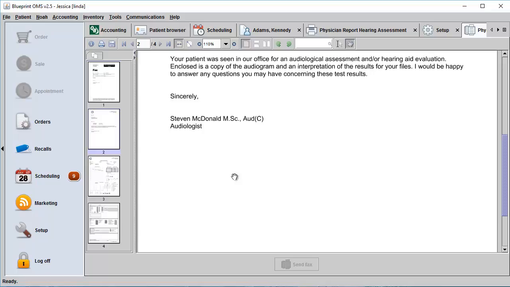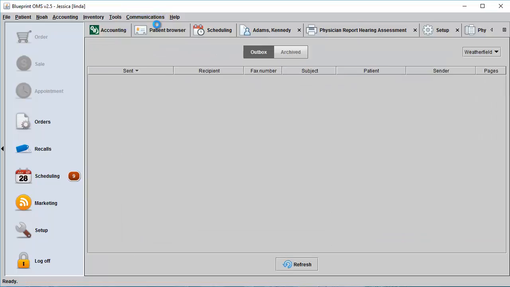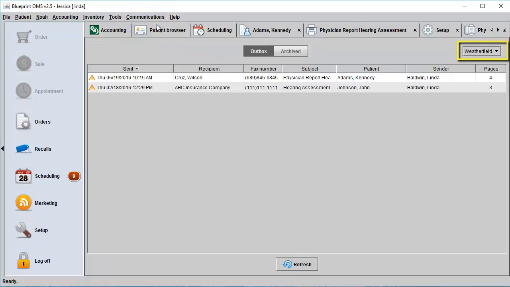To view sent faxes, click on the communication box at the top of the screen and choose Fax Out box. Optionally, use the Location drop-down menu to filter the list of faxes based on the location the fax was sent. Click on the Outbox tab to view sent documents, or click on the Archive tab to view stored sent faxes.